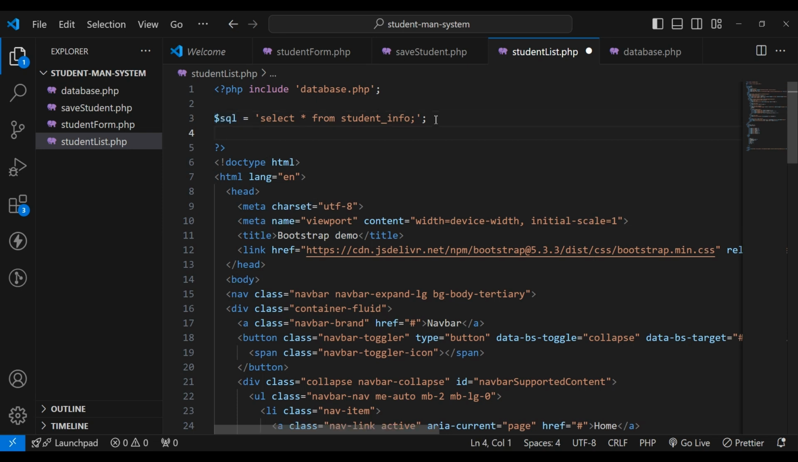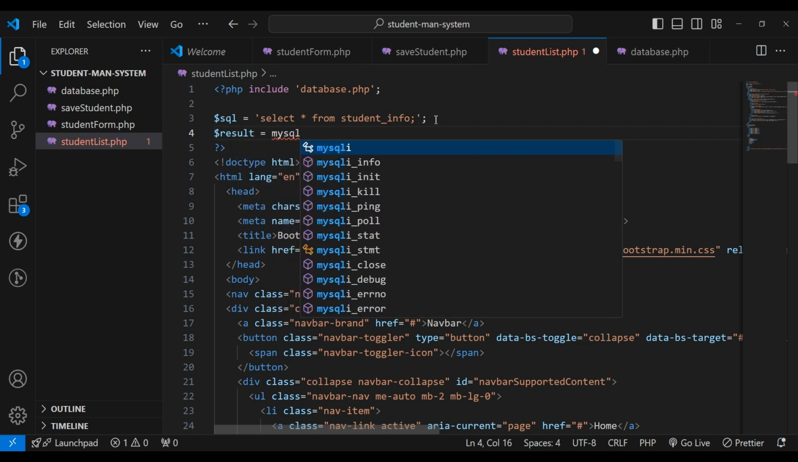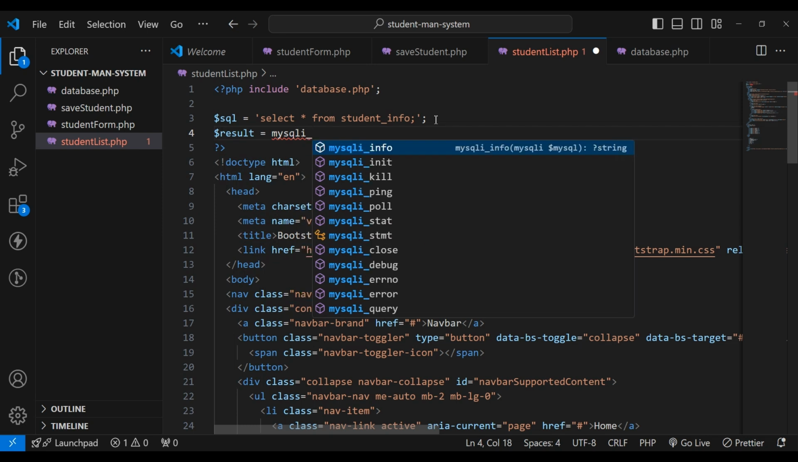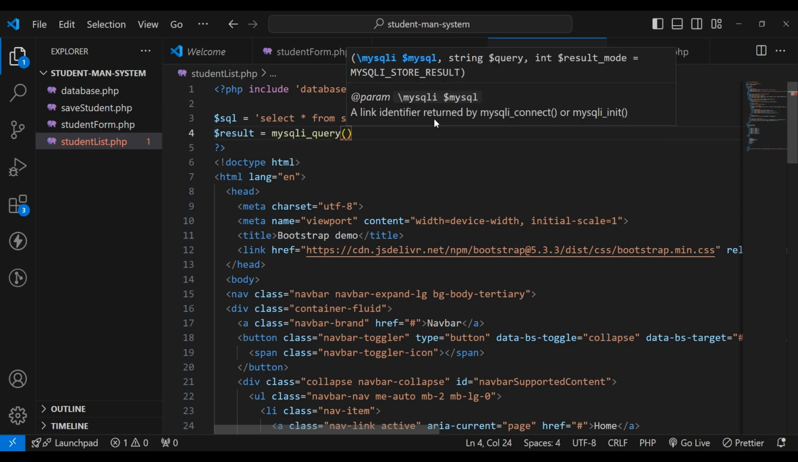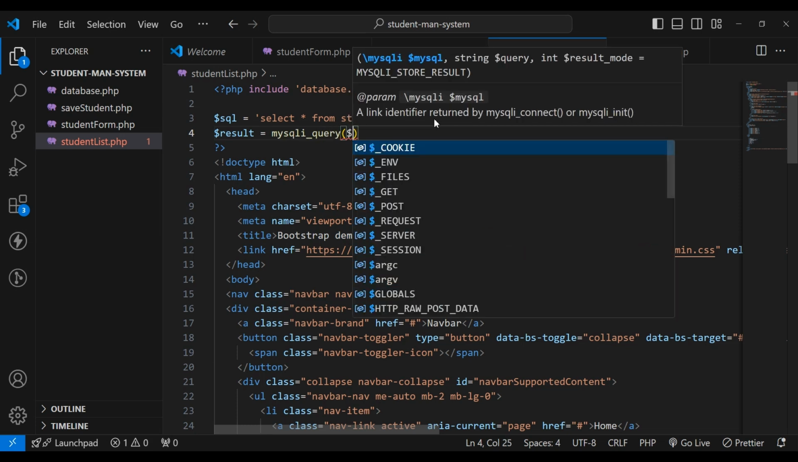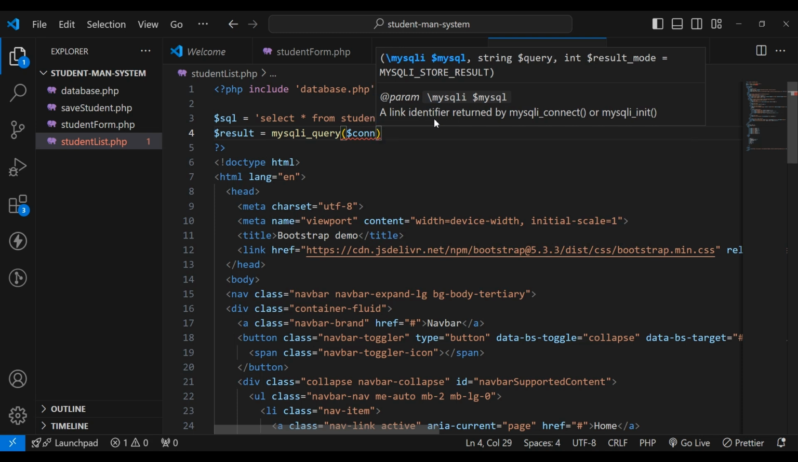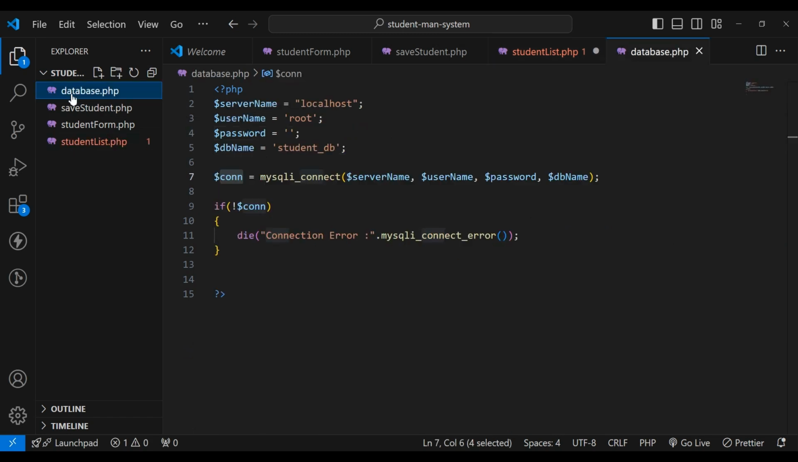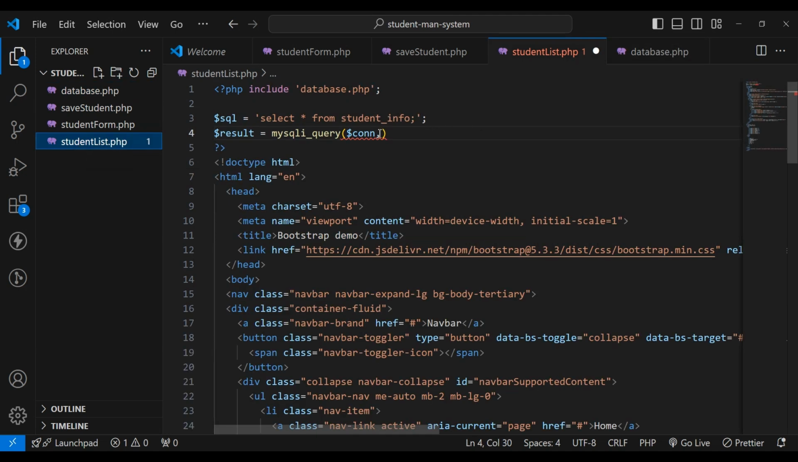And now to execute that query, we will use mysqli_query. So $result equals mysqli_query. We have to pass the connection here, which is $con. You have to check which variable you are using in your file, and pass the same here. And after that you have to pass the query.